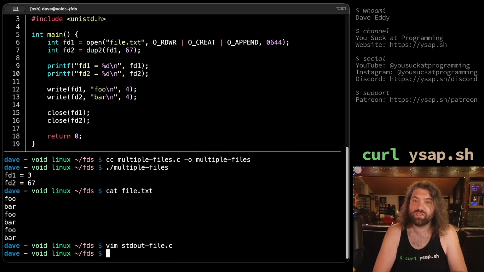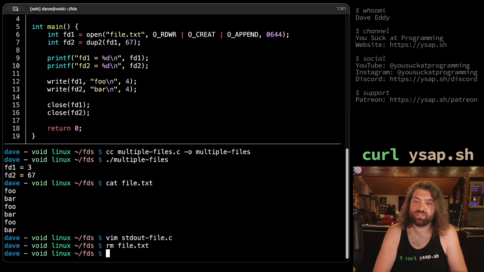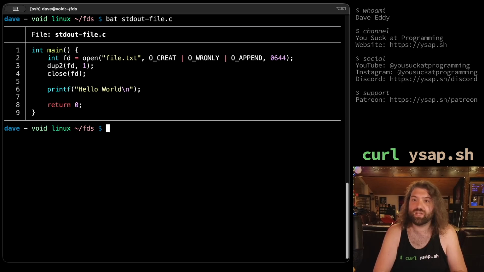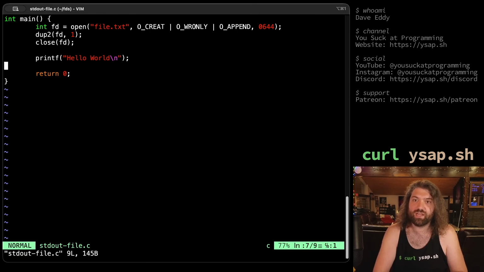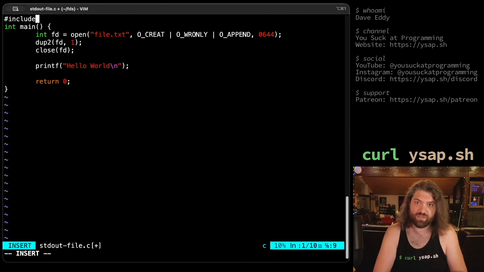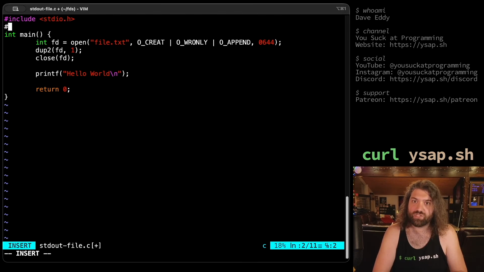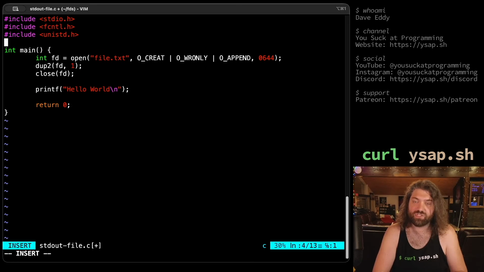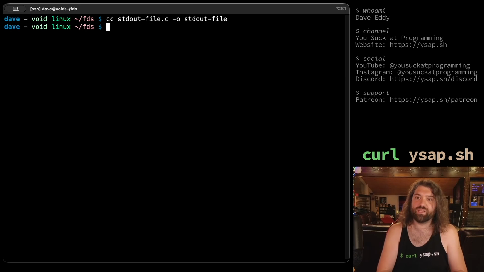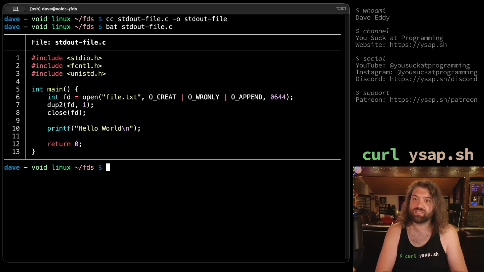Beautiful. Let's go ahead and rm file.txt and let's compile stdout_file. Now it's going to yell at us because I haven't actually included all the headers that it will need, but we can let it yell at us. So we need a whole bunch of stuff there. Let's include stdio.h, include fcntl.h, and include the Unix standard header, unistd.h. There we go. So let's recompile this. I'll pull the source code up so you guys can see it. And let's go ahead and rm file.txt. I don't even think it's there. Perfect. Let's run stdout_file.